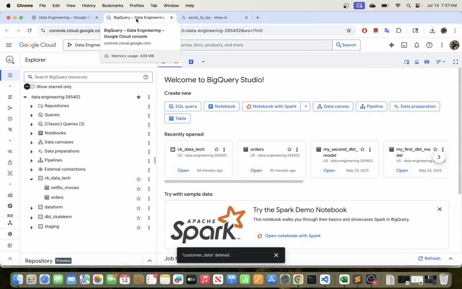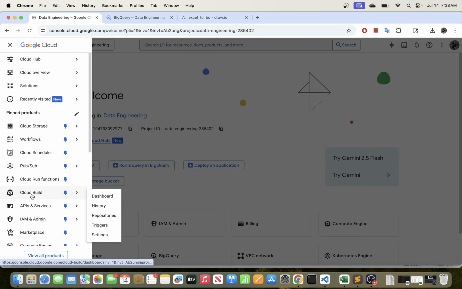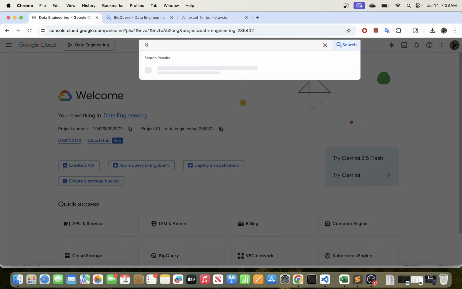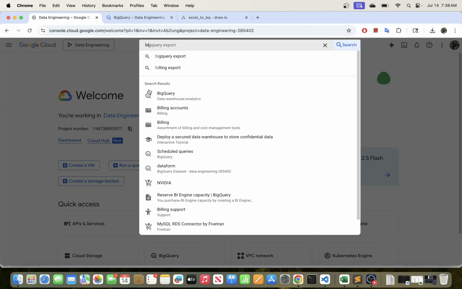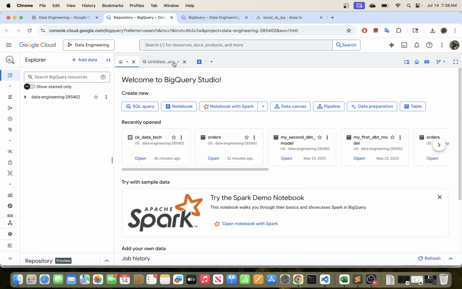I'm going to go over to my BigQuery environment now, and again you do need your GCP account for this. If you don't have a Google Cloud Platform account, go ahead and sign up. Once you sign up, this is the default dashboard. From here, if you want to go to BigQuery, you can go to the navigation menu and scroll down or search for BigQuery. I'm going to open this in a new tab. This brings you to BigQuery Studio.